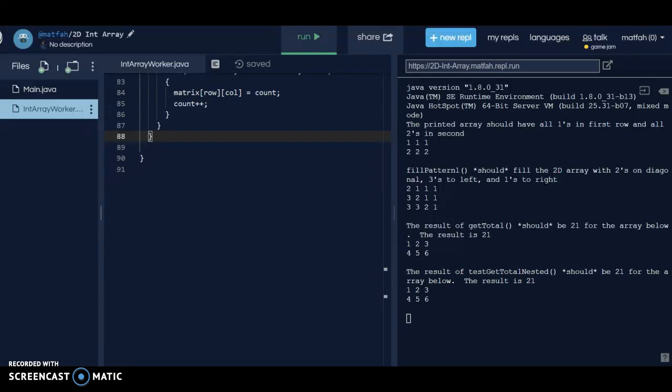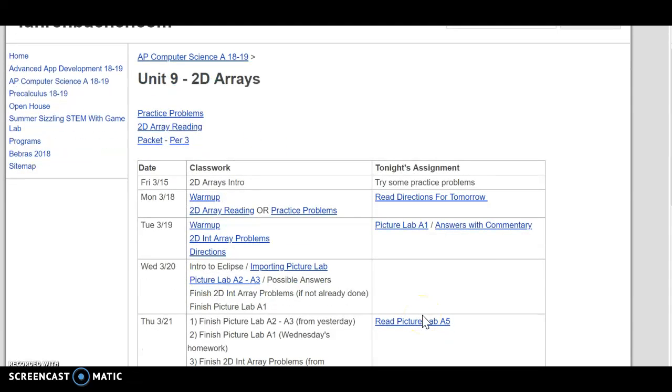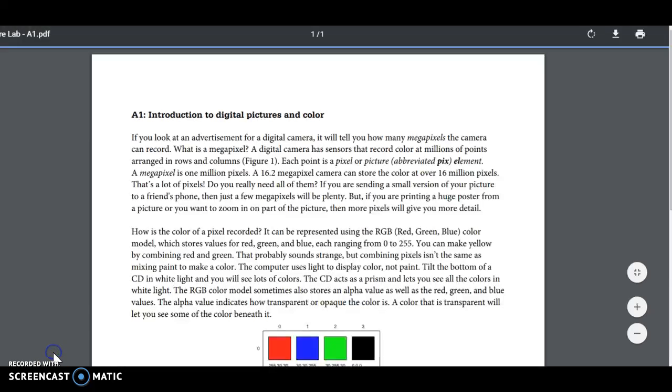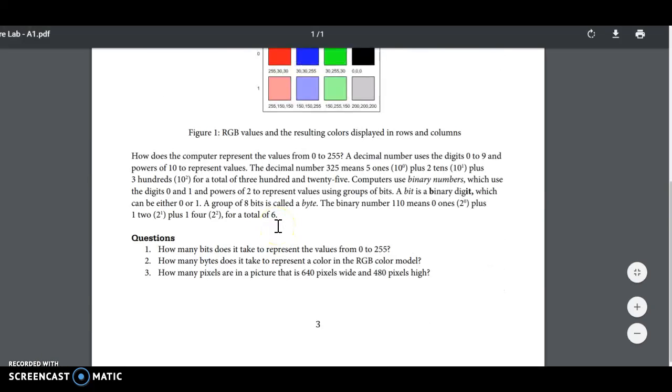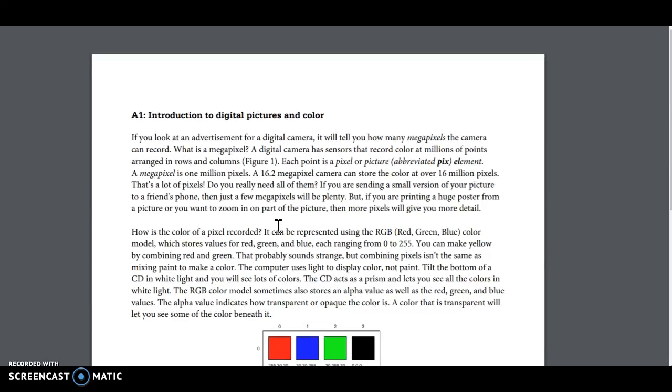If you look at the website, you also see that there is a homework assignment. We're going to start doing something called Picture Lab, and this is a really easy assignment for tonight where you're just going to learn a little bit about how images are encoded. So I'll open it real quick so everyone sees it. You notice I already have answers posted, so if you're stuck, you can look at it. But it's really, really short. It won't take you very long.